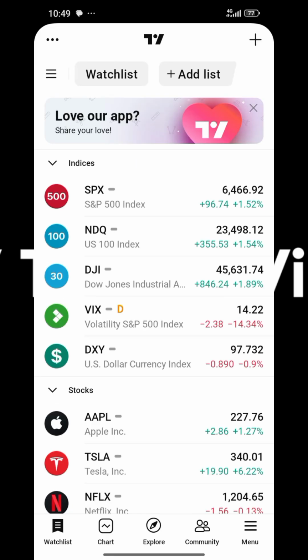Alright, today I'm going to be teaching you how to use TradingView on the phone version. So if you're a complete beginner, or you are already trading and you don't know how to use this, just watch this video to the end and you'll learn how to use this.